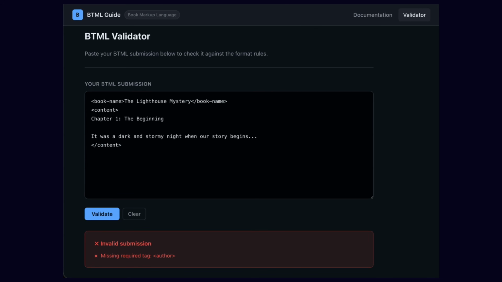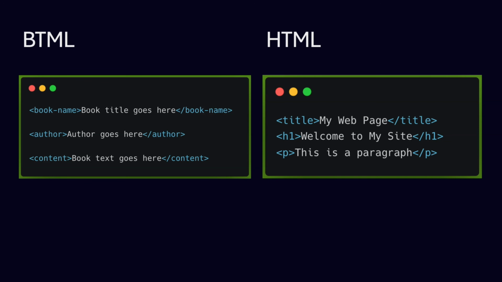Web browsers are like our publishing business, and web developers are like writers. Before HTML, there was no standard way to structure web content. HTML, which stands for Hypertext Markup Language, became that universal standard. In HTML, instead of book name, we have other tags like title and P, which stands for paragraph. But the idea is the same.